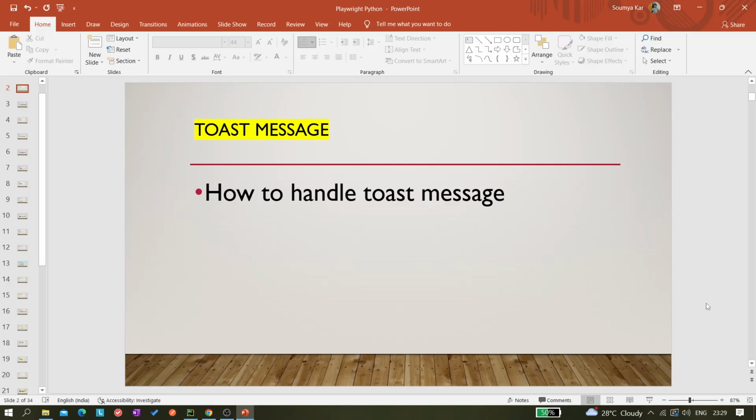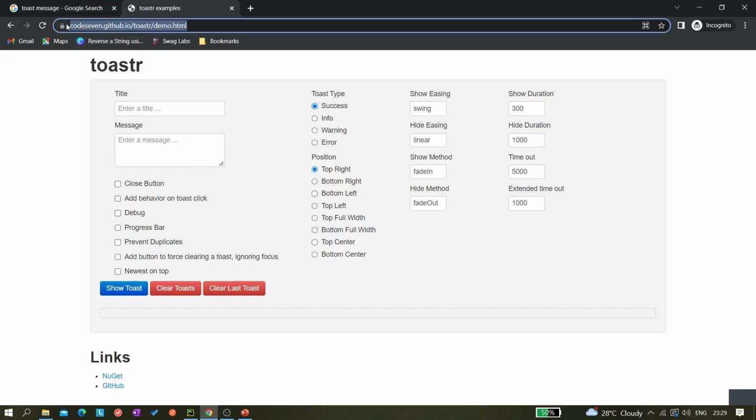I have a website called code7.github.io/toaster/demo-html. If you hit this URL in your browser, you'll get this page. And now you might have seen similar kind of messages, which are also known as disappearing messages.